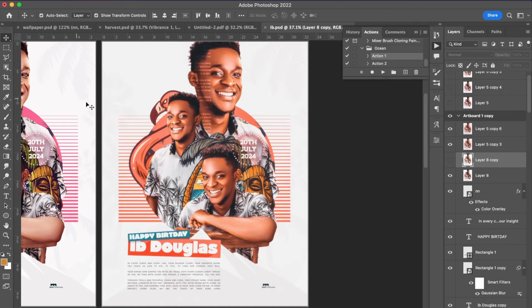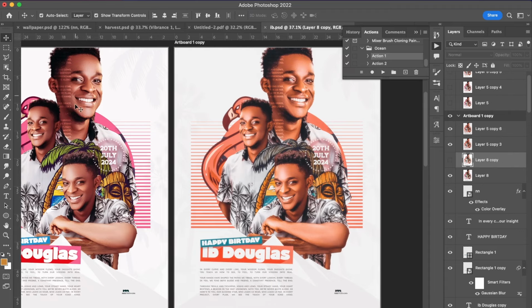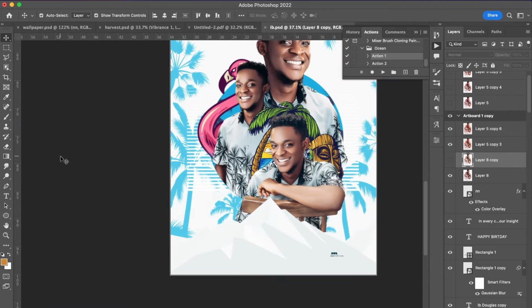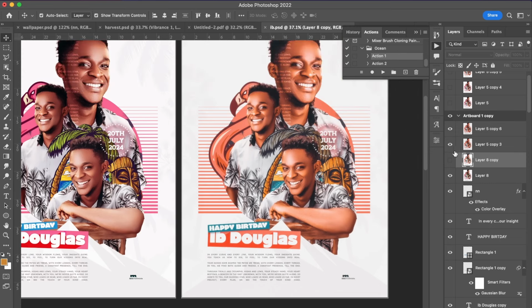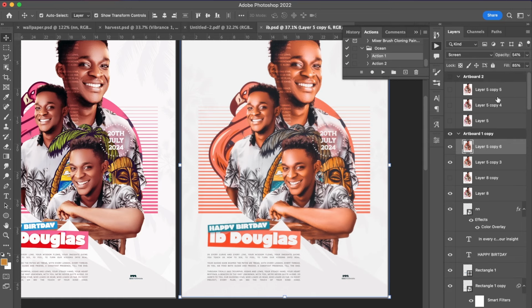After playing this action, you have this other one on top, which is a duplicate but in screen mode, the same way I added this dreamy effect. I duplicated the one I played the action over and got this. Once I got this, I changed the blend mode to screen. I moved the opacity down to 54 and the fill to 85. Like I would always say, this is based on personal preference.